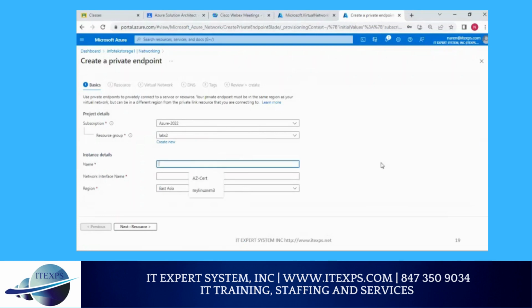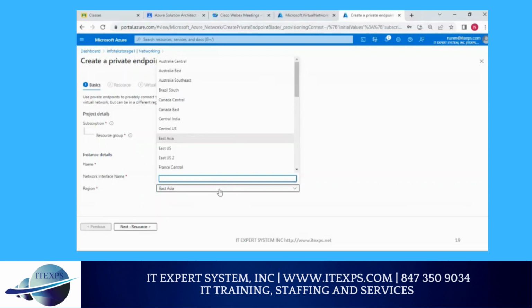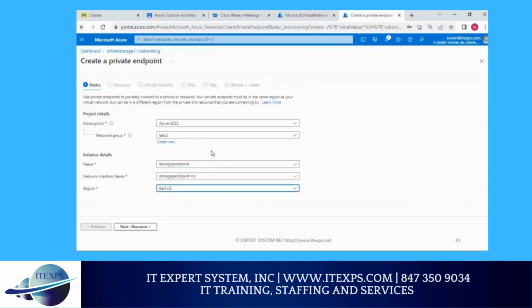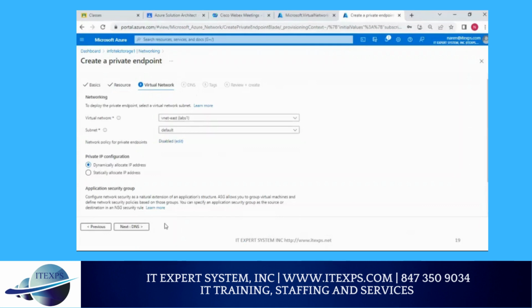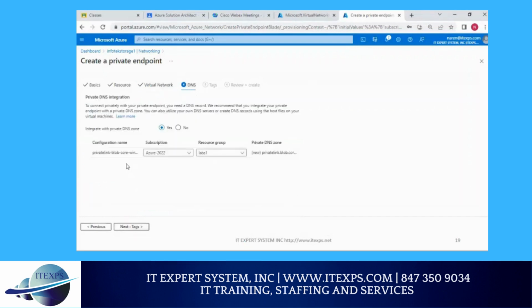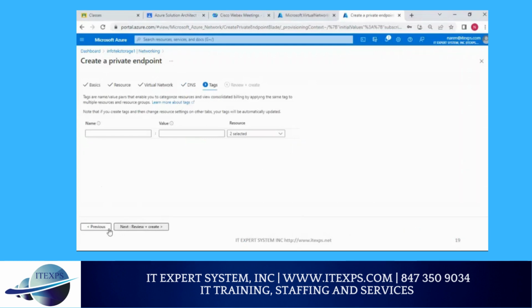Now you say, okay, my storage private endpoint. And then, where did I deploy that? Let's see here. I have the East US network, so I can say here, target sub resource, let's say blob. Now I have to select the virtual network. You see here, if I take VNet East 1, and I say I want to deploy this private endpoint into a default subnet here. And then it will ask you for the DNS, private DNS. If you want to create a private DNS name, you can create that. And then let's create this.